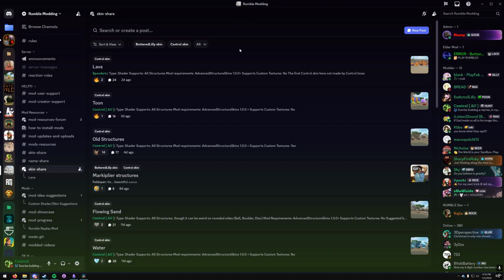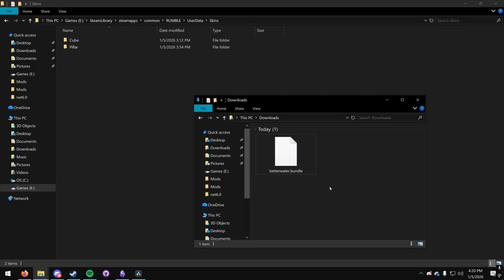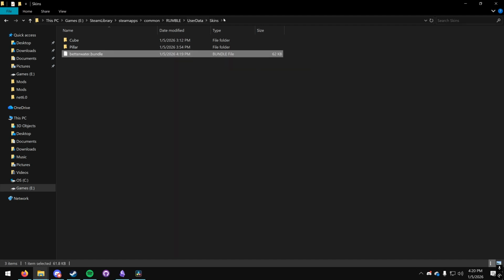Like textures, shader bundles can be found on the skin share forum on the Rumble modding Discord, tagged with control skin. Before you download a shader bundle, make sure it supports the structures you want to use it on. Most skins will list supported structures, mod requirements, and whether or not it supports custom textures. Once you've downloaded the shader you want, place the .bundle file inside your skins folder.